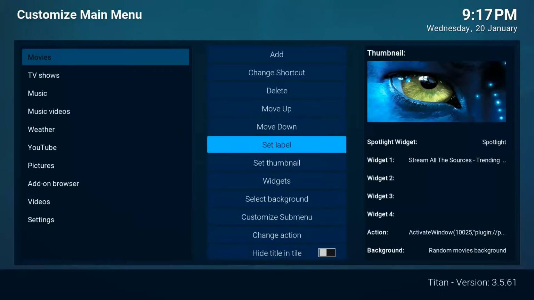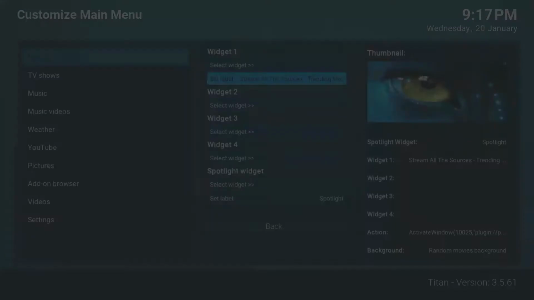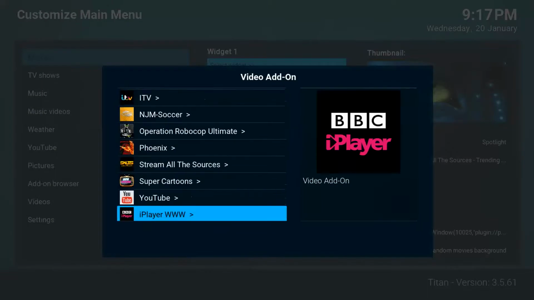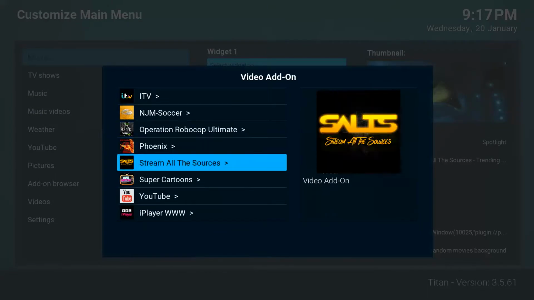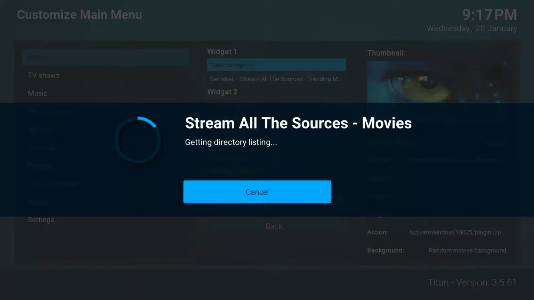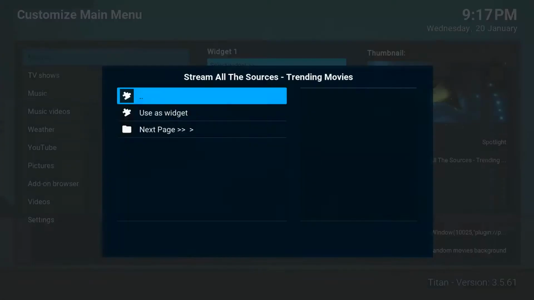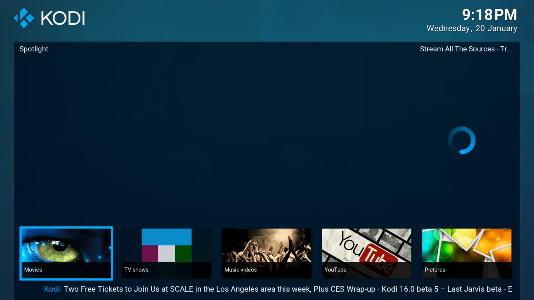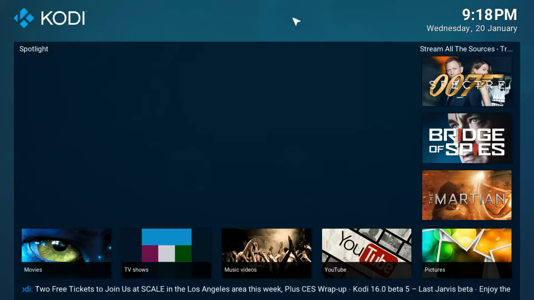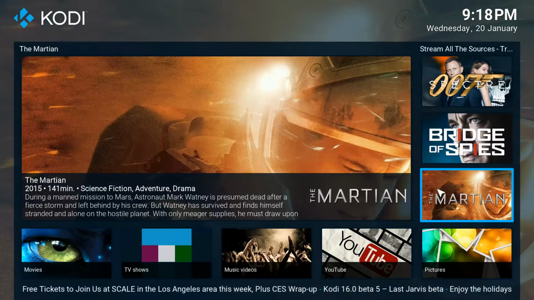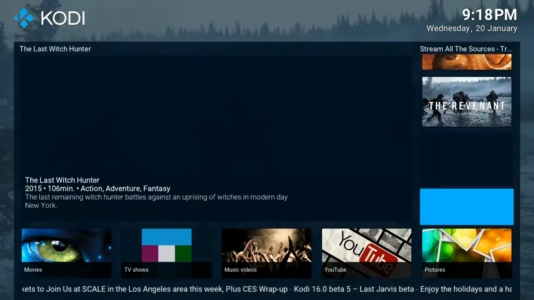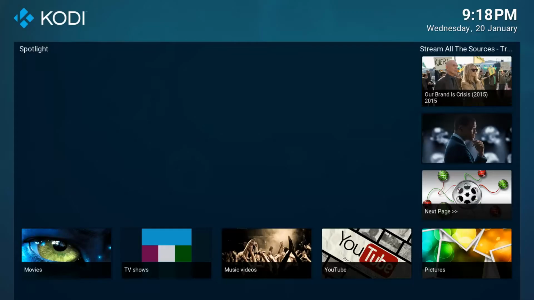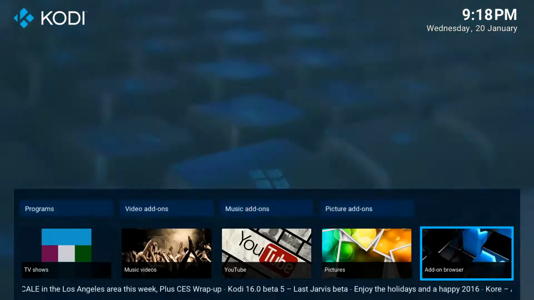So I don't know why that hasn't actually worked. I'm just going to go back to widgets and change it again. Stream all sources, movies, trending movies, use as widget. See what happens this time. Oh, there you go. It's starting to pop up now. So there, yeah. Okay, we'll do it for the rest as well.